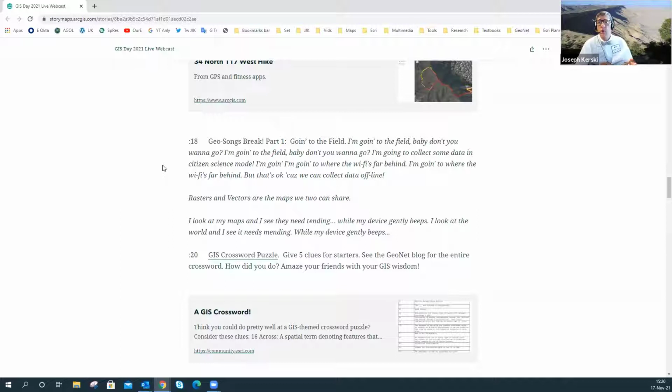I'm going to the field, baby, don't you want to go? I'm going to collect some data in citizen science mode. I'm going where the Wi-Fi's far behind. But that's okay, because we can collect data offline.